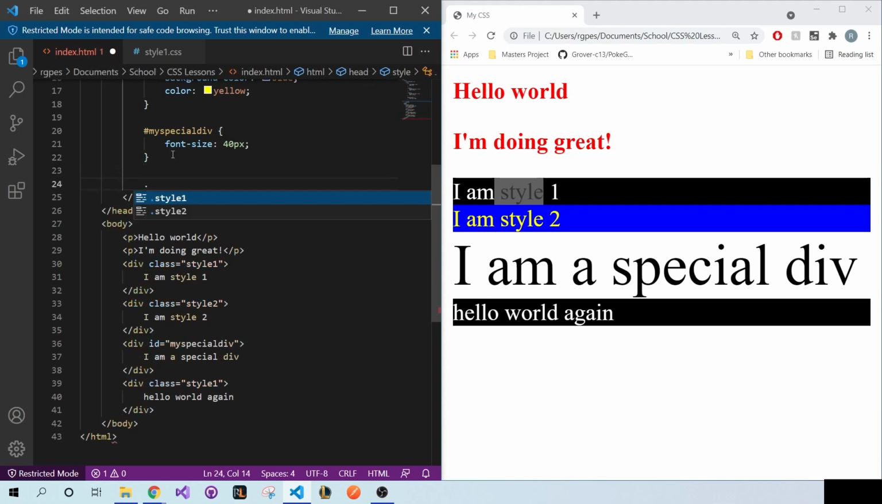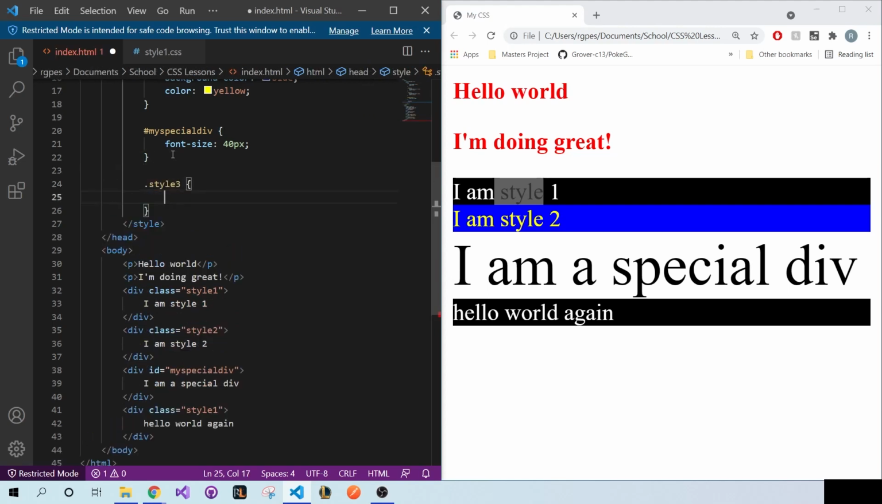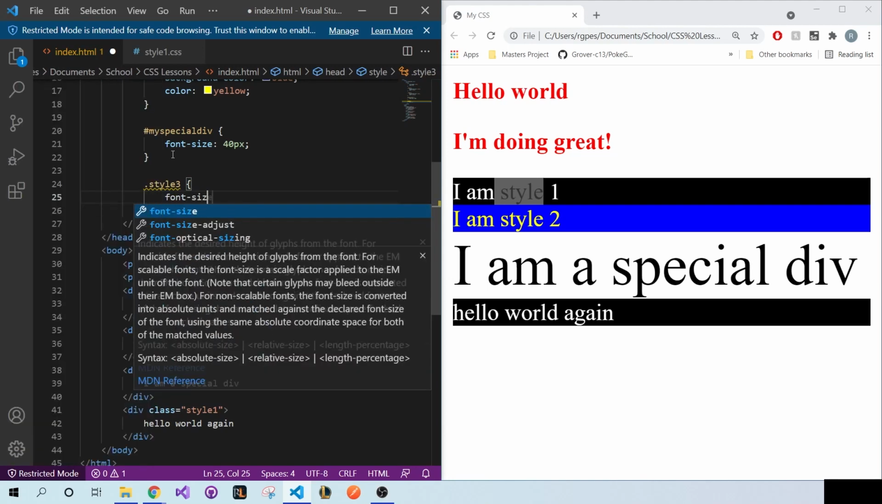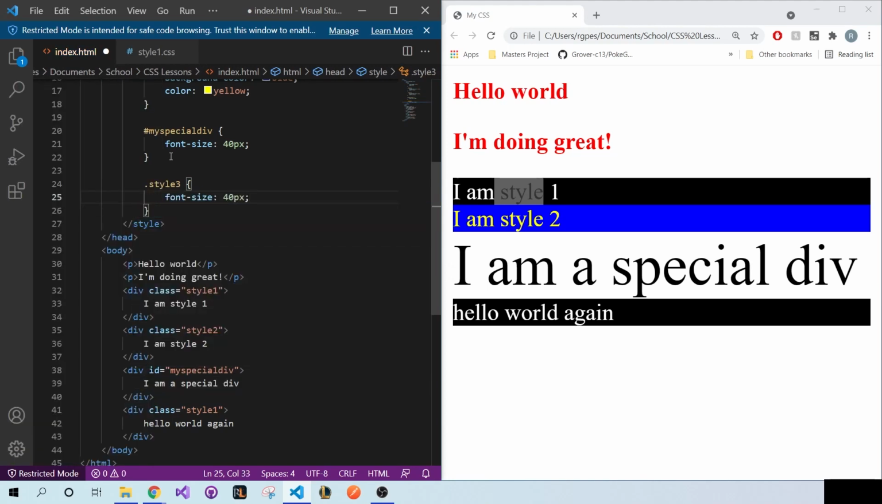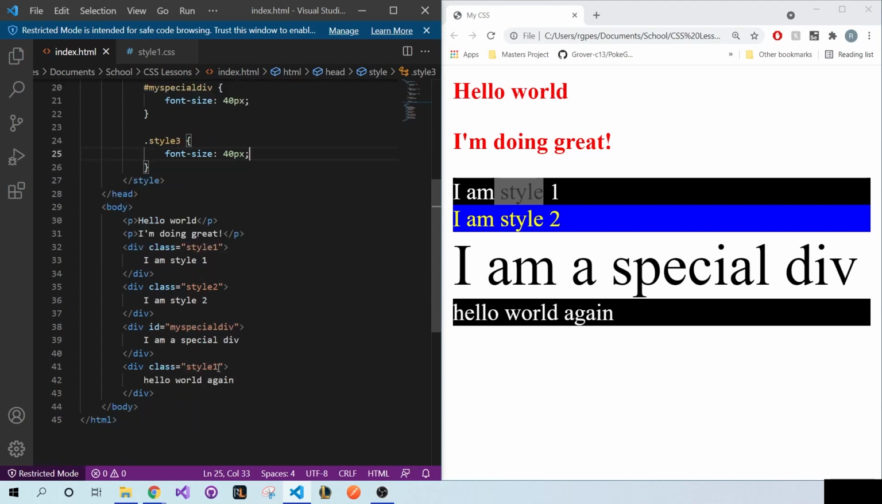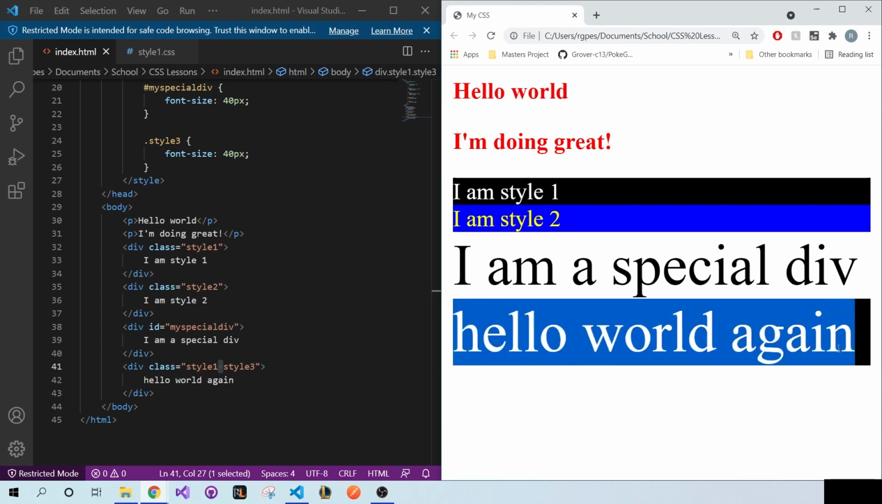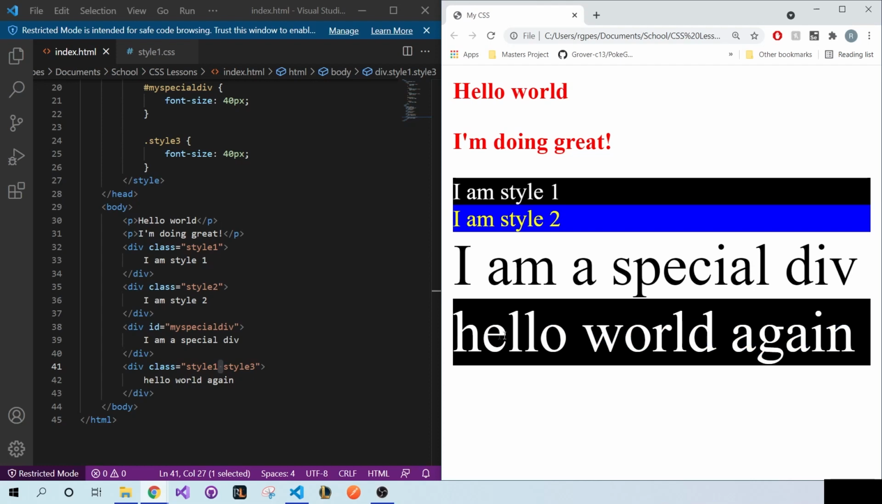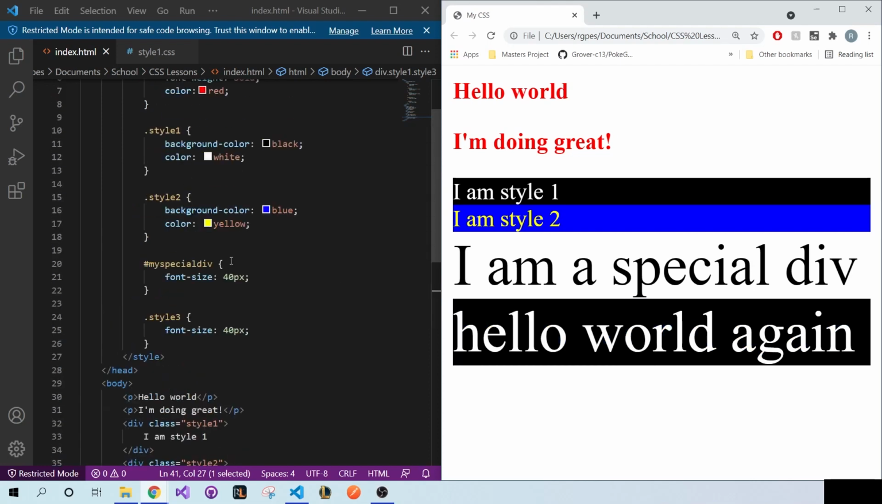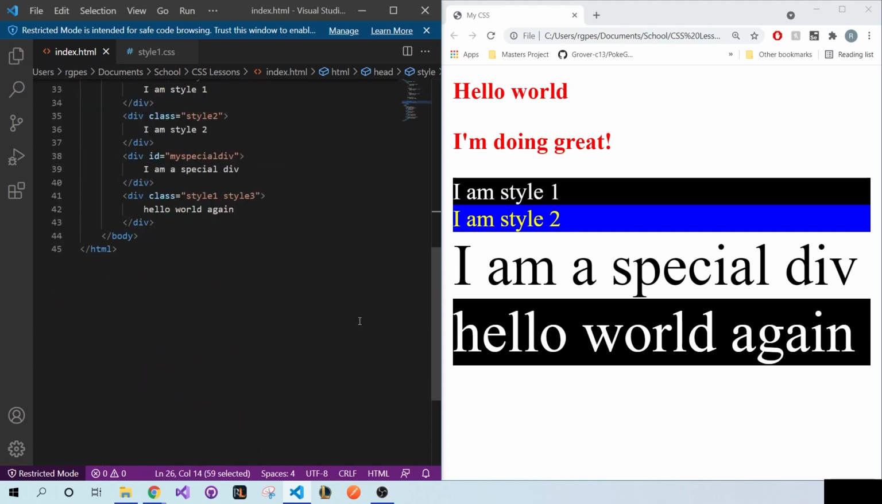So let's say I wanted to do another style 3, font size 40 pixels, save. And now what I can do here is, in addition to style 1, I can also give it style 3. And I separate the styles by a space. So let's refresh here. You can see that now the background color is black, the color of the text is white, and the size is 40 pixels. So it's taking style 1 and it's taking style 3 and combining them together.